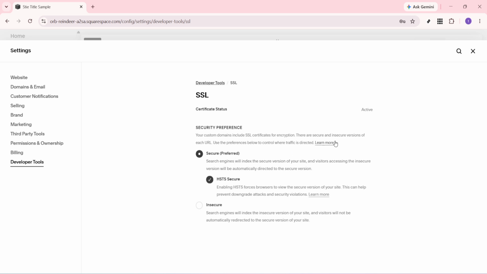Click Save at the bottom of the SSL settings panel. You'll see Active next to certificate status. Once it's saved, it can take up to 48 hours for the update to fully complete.